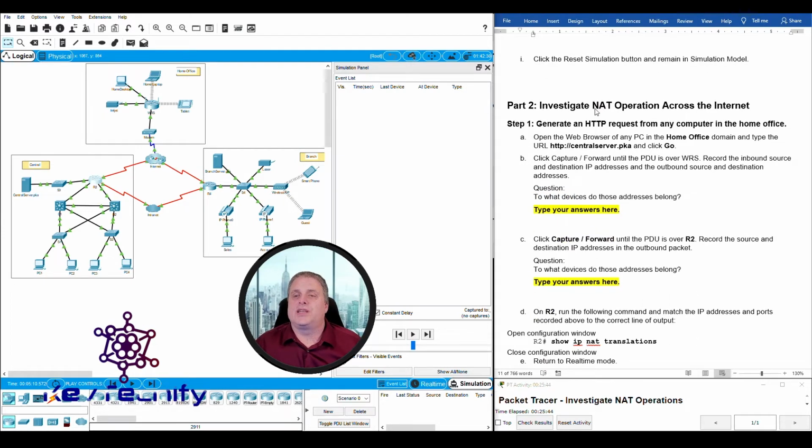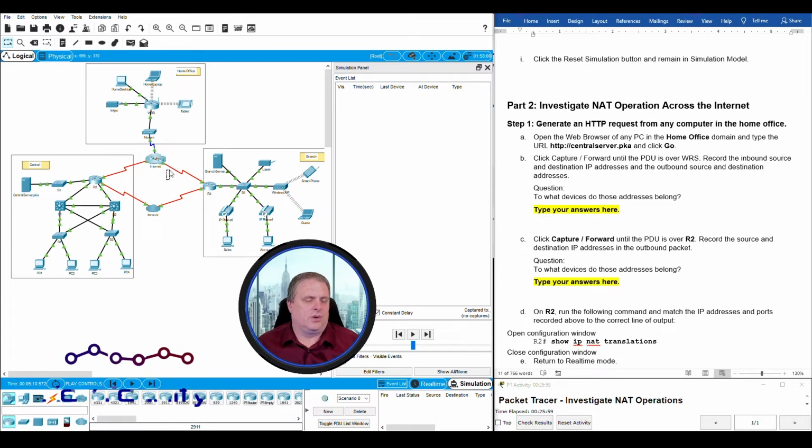Part 2, investigate NAT operation across the internet. So the first part we did was going across the intranet. Right here is the intranet. Now here is the internet. We're going to go across there and we're going to see what the differences are.